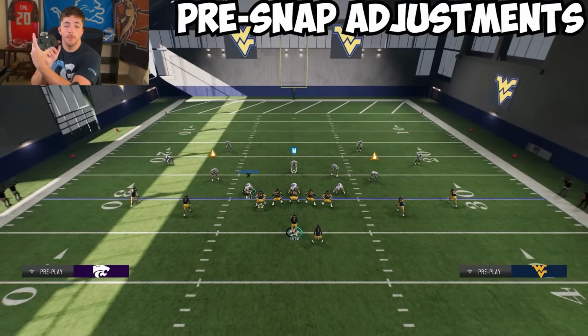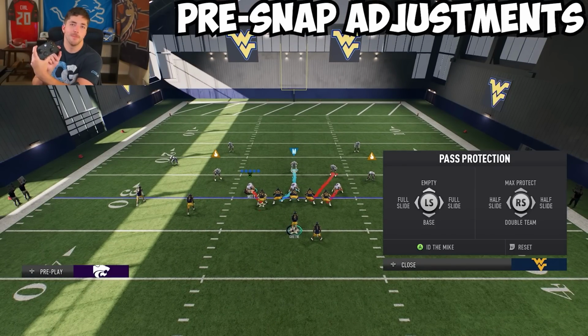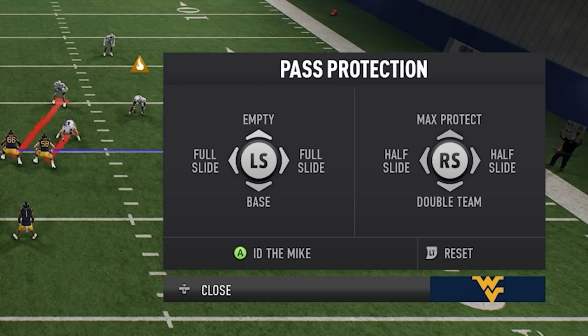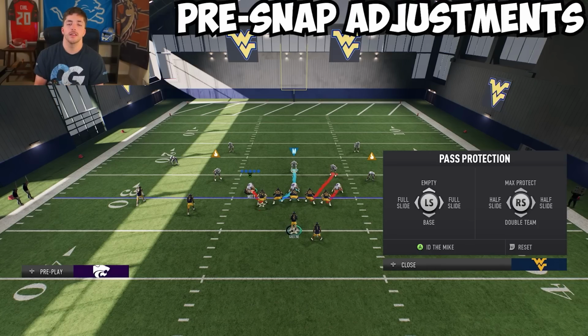Hit LB. Or I'm sorry, hold left bumper. Hold left bumper. My fault. Hold left bumper to bring up the pass protection menu. This right here is where you get to do different things to actually help pick up blocks or pick up blitzes. Truth be told, a lot of people who are playing online or offline, you don't really need to do this that often. There's not many great blitzes that are just stock in this game that require something like this to be done.